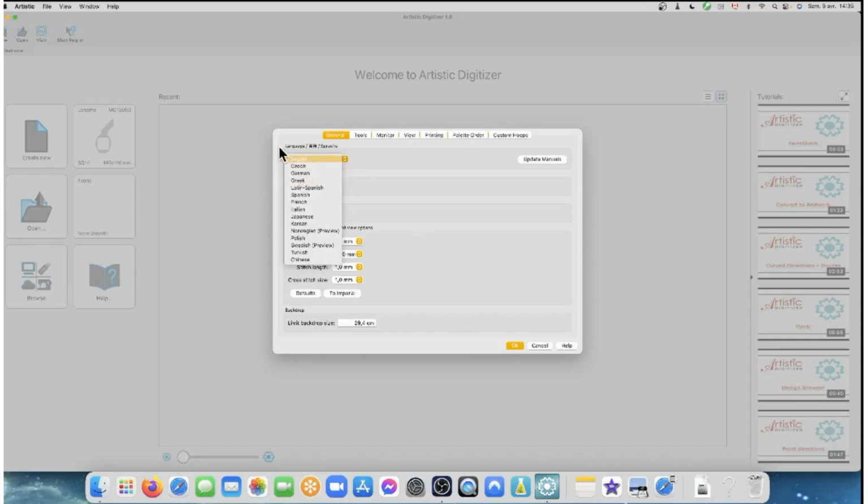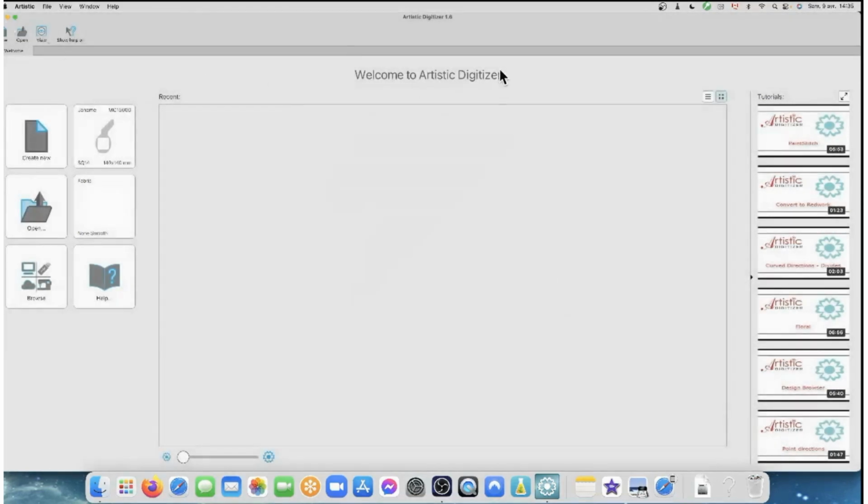Okay. And when you switch language, it won't appear right away on your screen. You have to close the software, turn off the software and reopen the software to activate your command. Okay? When you turn it on, this is what appears to you.